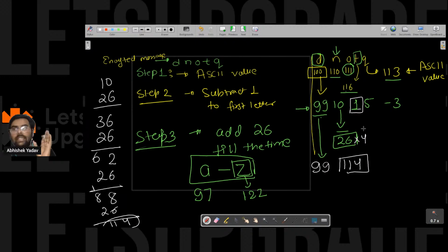Again, 4 times, right? So what I have to do: 26 into 4 plus 1. That means 105. And 105 is in this range, that is from 97 to 122, right?